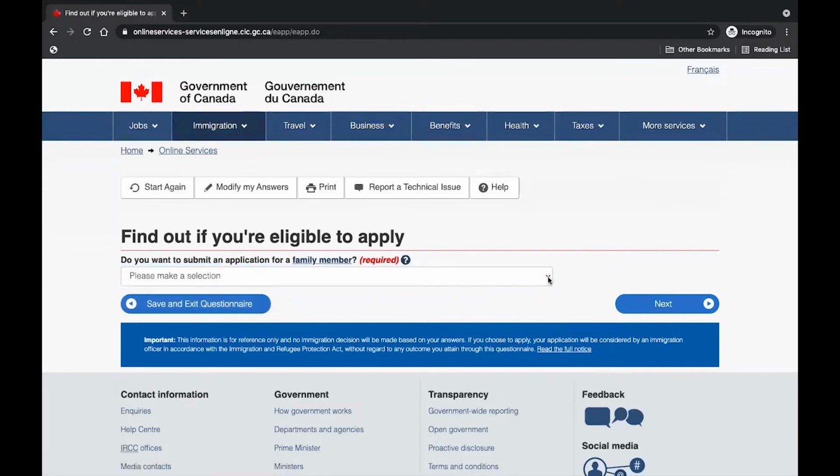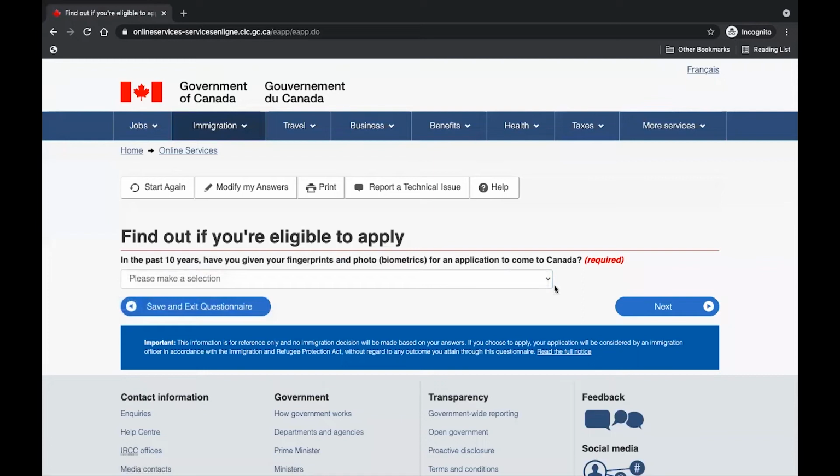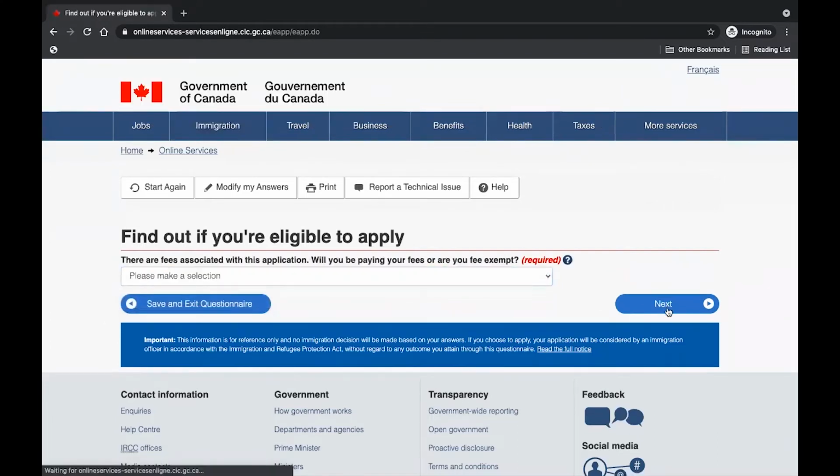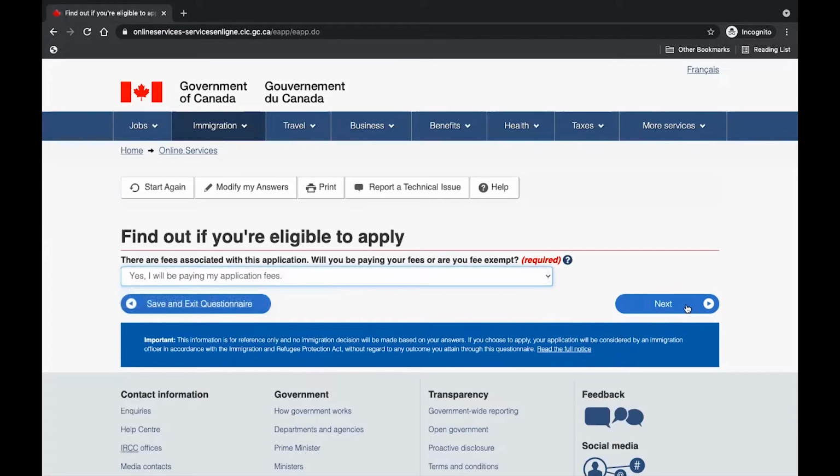Do you want to submit an application for a family member? I'll say no. Next. Are you giving someone access to your application? I would say no. Next. In the past 10 years, have you given your fingerprints and photos for an application to come to Canada? I would say yes, because if you're in Canada already, I'm going to presume that you already submitted something like that. There are fees associated with this application. Will you be paying your fees, or are you fees exempt? I will say yes, I'll be paying my fees.